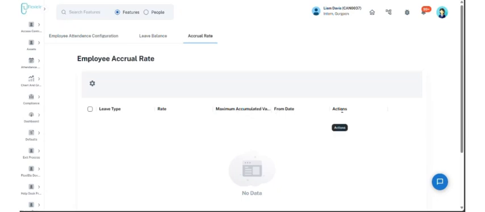The employee attendance and leave setting card is a valuable tool for HR professionals, providing a streamlined way to manage employee attendance, leave balances, and accrual rates.